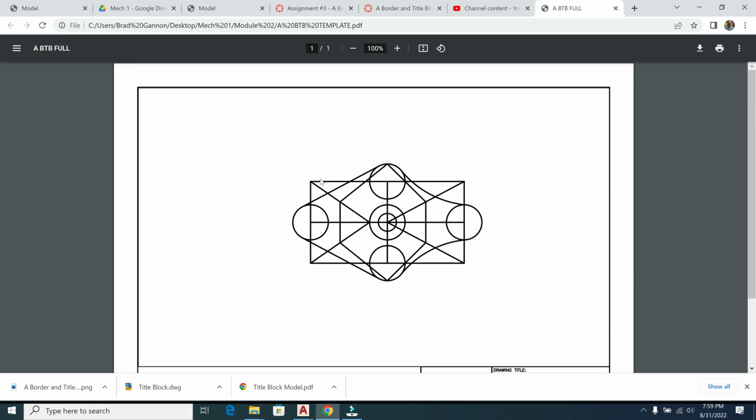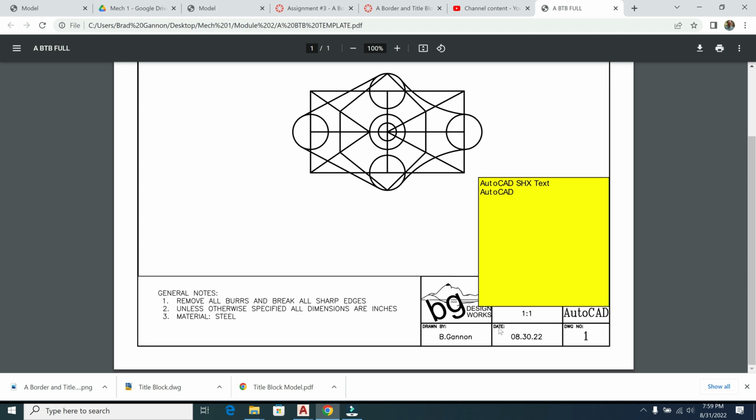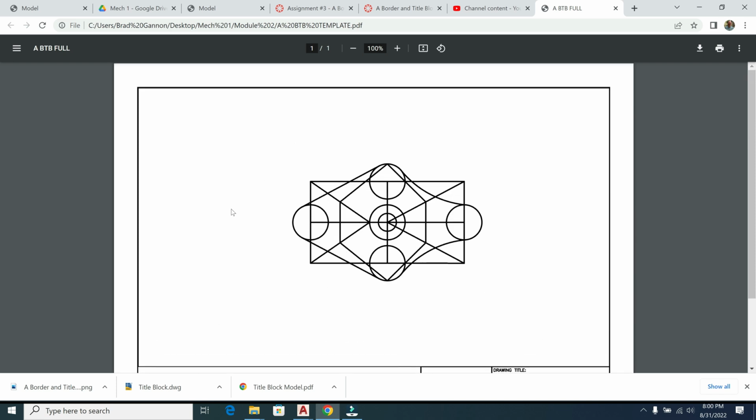We have our snap example right there in the center, and then we have our title block with our logo down here in the lower right, and then some general notes going across there. And this area here is for our future designs.